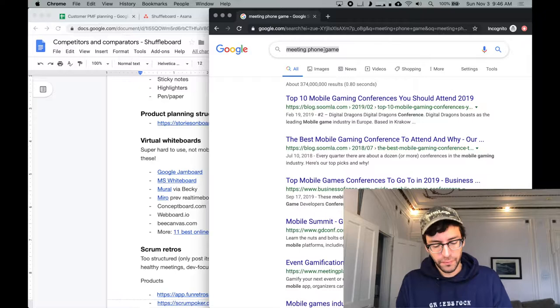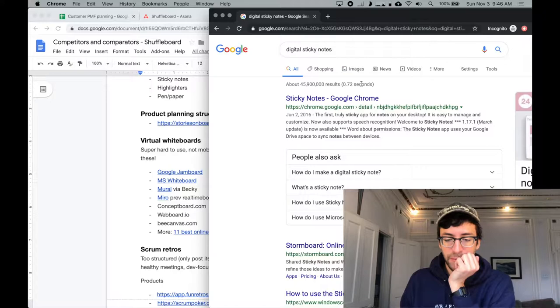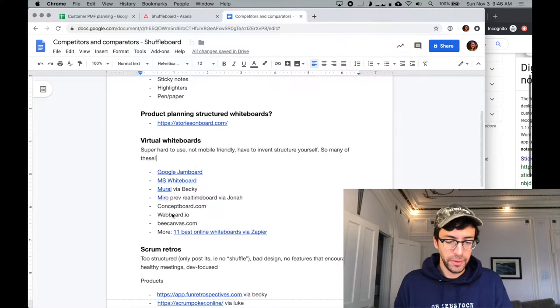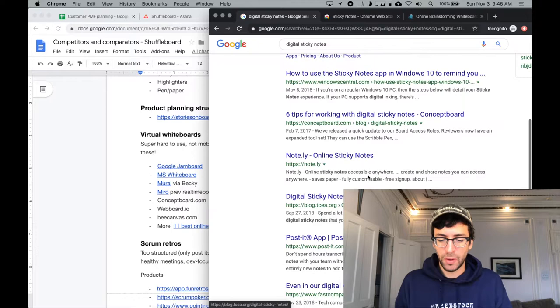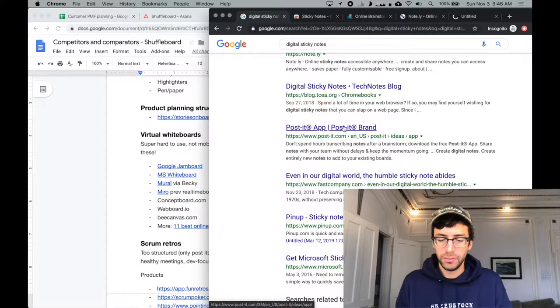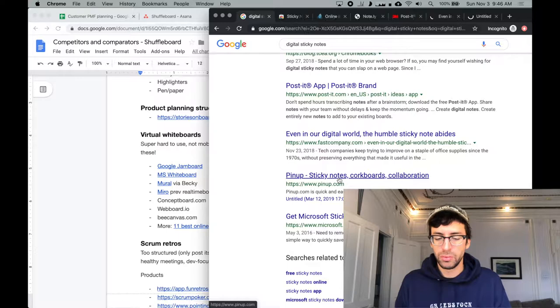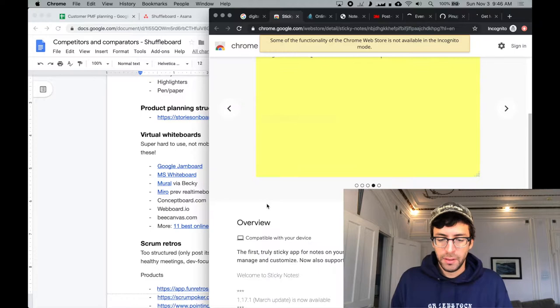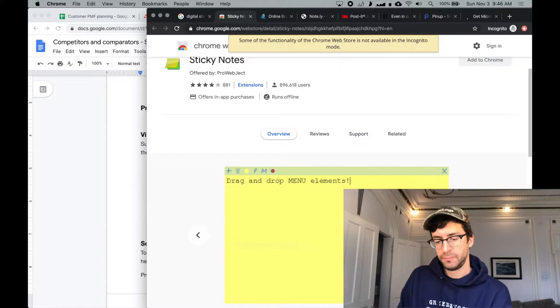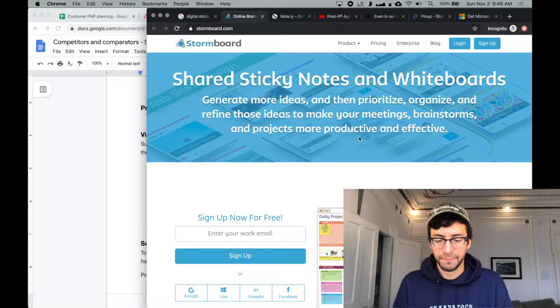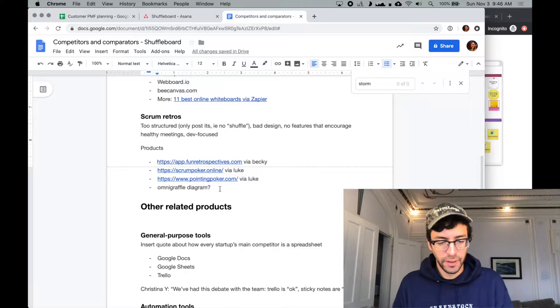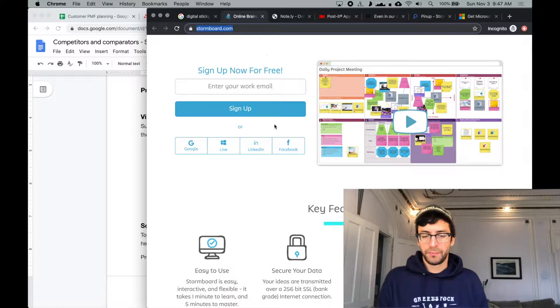What other, maybe digital sticky notes? Curious what that would be. Sticky notes in Google Chrome. Stormboard. Did we already look at Stormboard? No, that sounds like Shuffleboard. I feel like we did look at Stormboard. Maybe not. I think it's another virtual whiteboard.